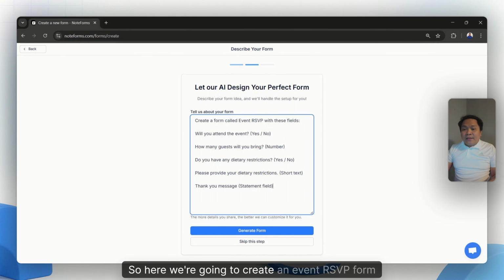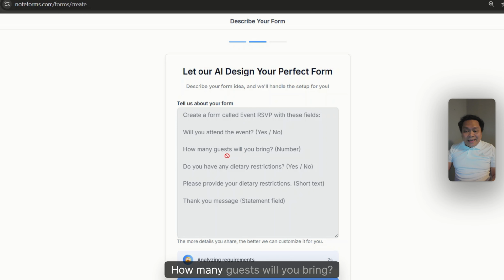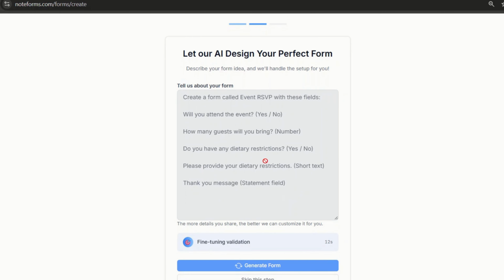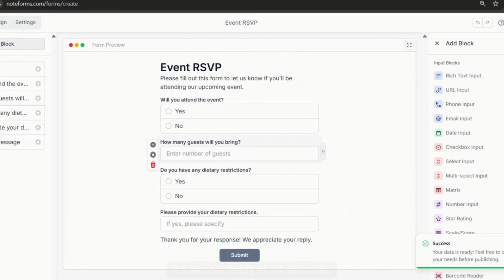So here we're going to create an event RSVP form with the questions: will you attend the event? How many guests will you bring? Do you have any dietary restrictions? And provide your dietary restrictions. And a thank you message. So it's fine tuning validations. 14 seconds now, it's adding smart features, polishing design, running final checks. It's almost ready at 24 seconds. Less than 25 seconds, we already have our form.